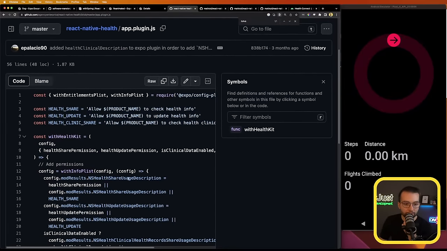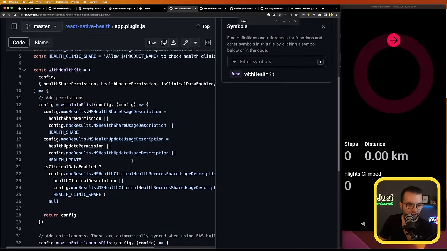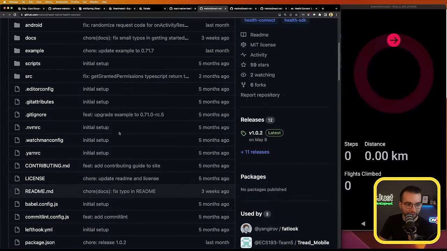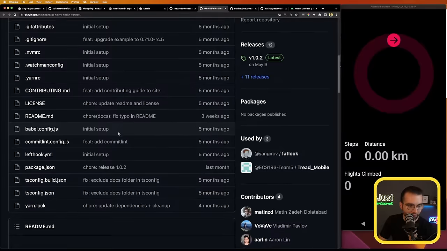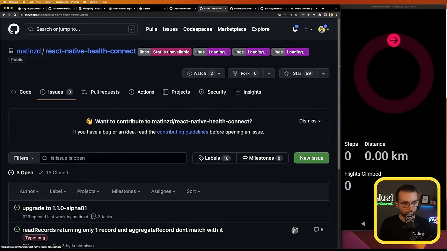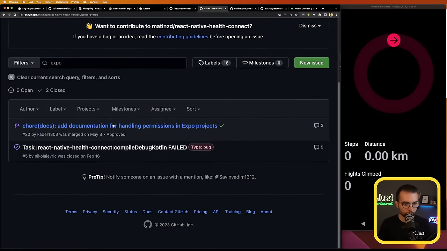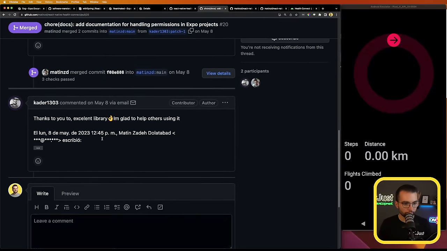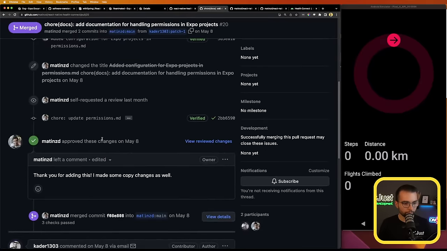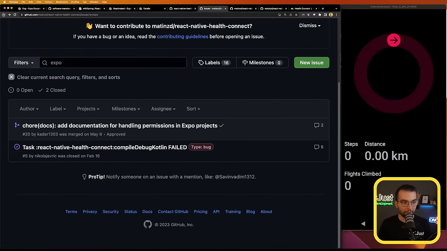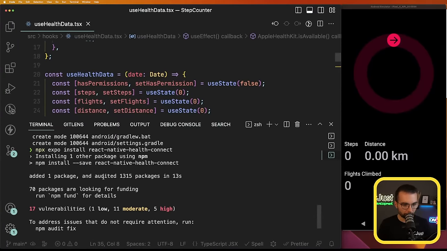So for React Native Health, which is for Apple, it has this app.plugin, which makes it compatible with Expo. Let's see if this one has, because if it doesn't, we would have to create it ourselves. I think it doesn't. Oh boy. But maybe it will work. I don't know. So we install the library.